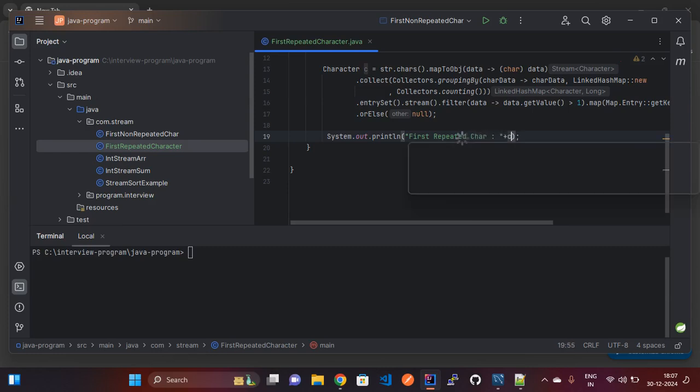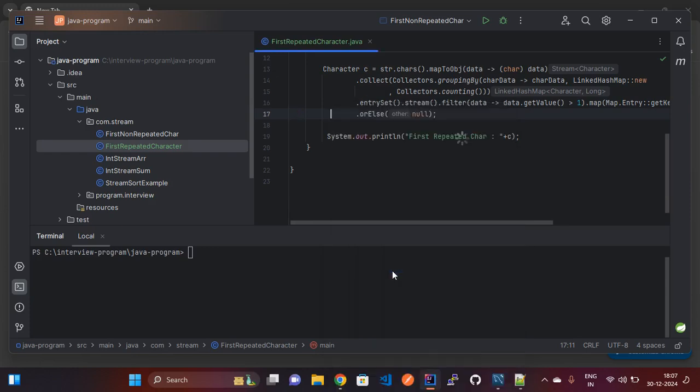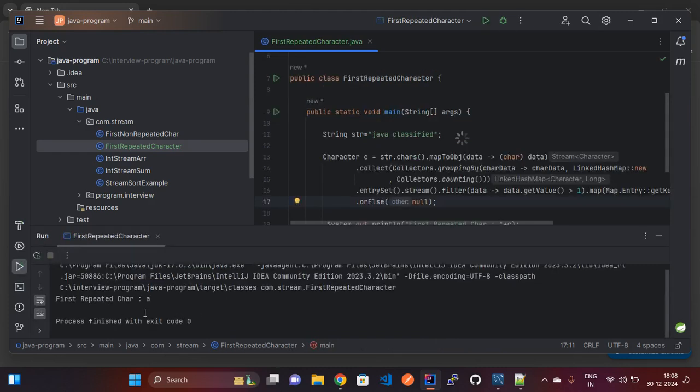Now I'm going to run it: right click here and run the main method. It will take some time. Now you can see the first repeated character is a. Here it is, a.